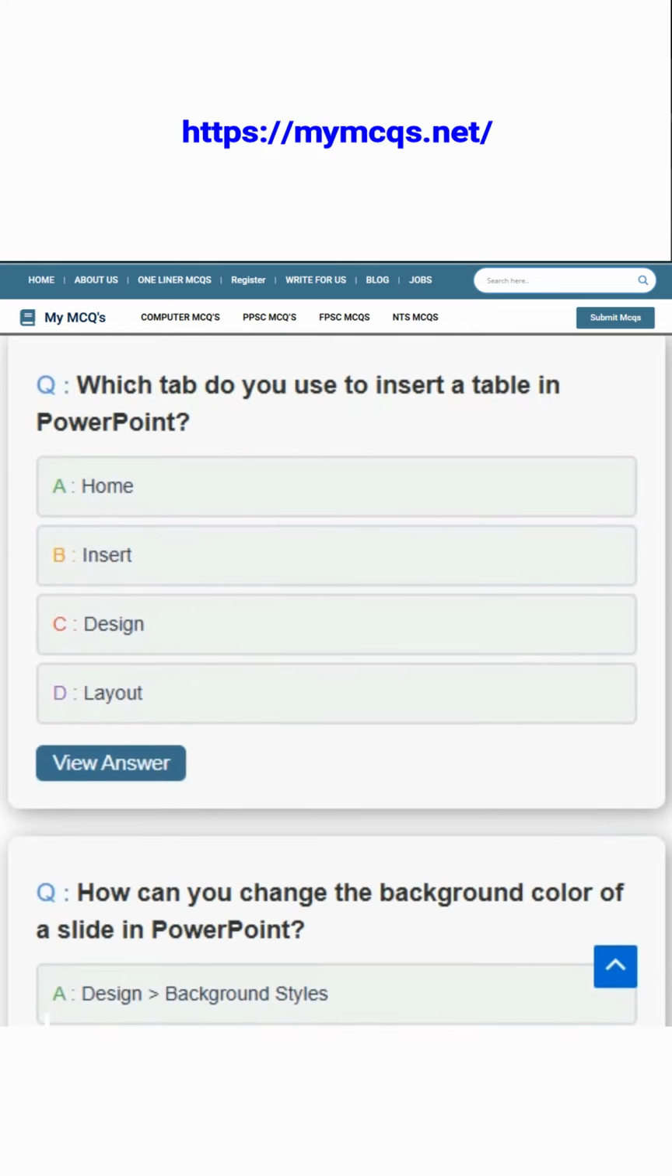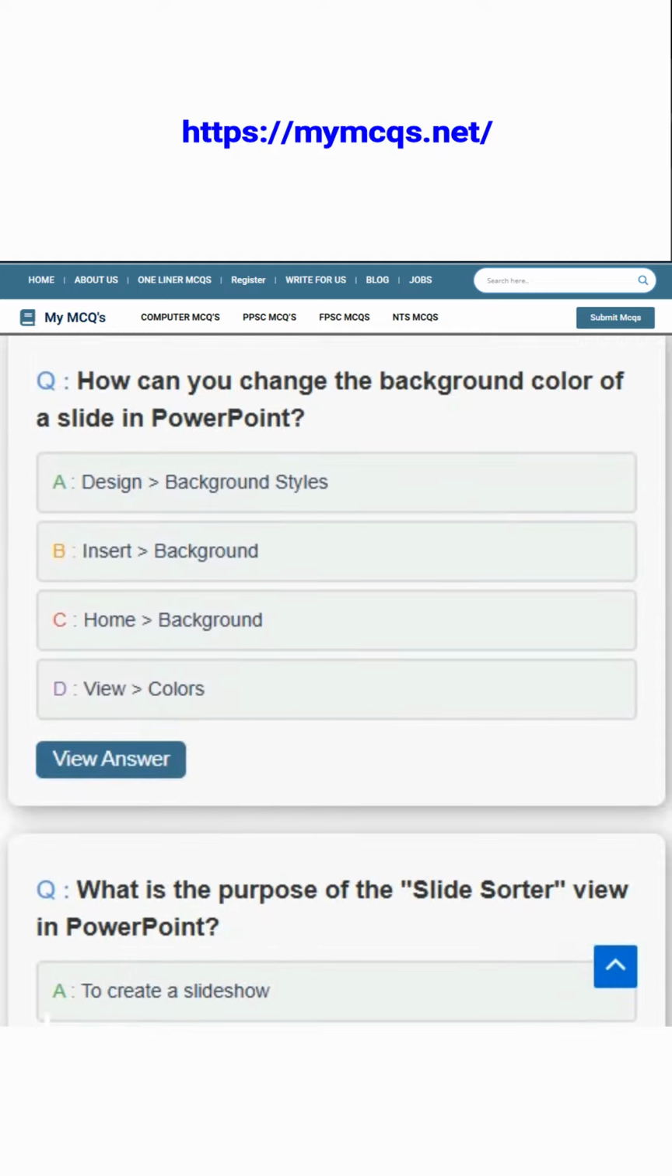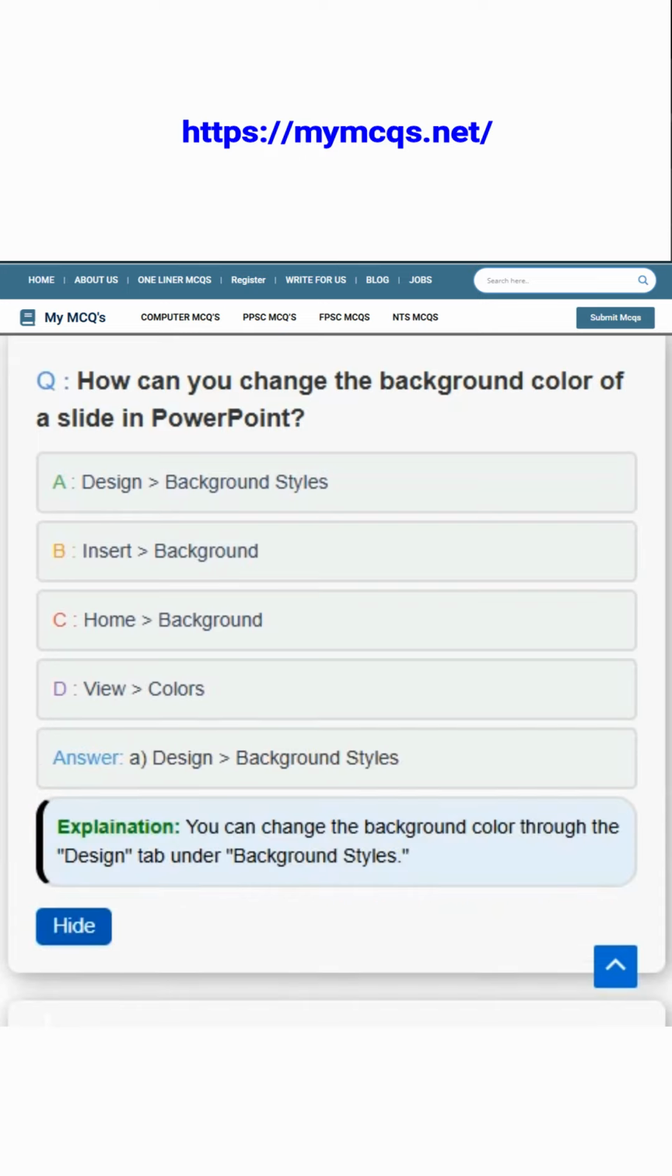Question number 3. Which tab do you use to insert a table in PowerPoint? The correct answer is option B, insert. Question number 4. How can you change the background color of a slide in PowerPoint? The correct answer is option A, design background styles.